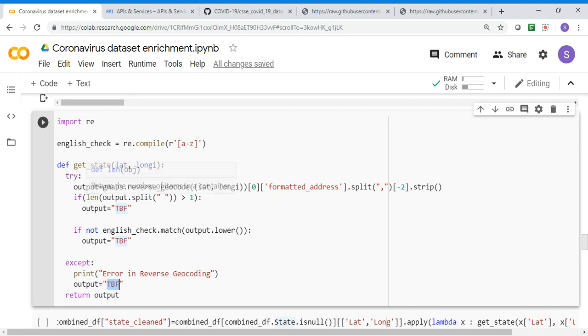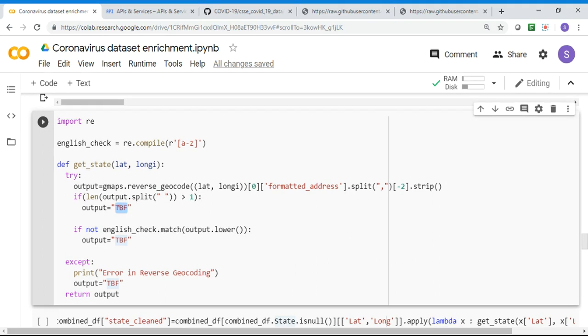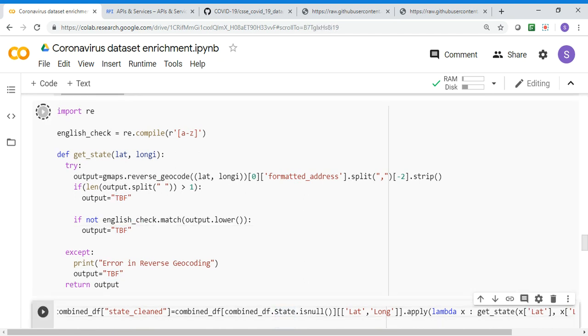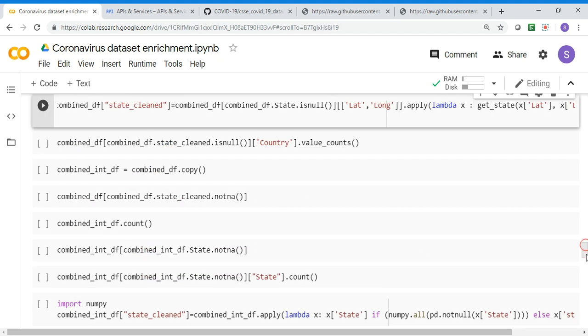Now, if it returns the value, I'm going to split it by space and check whether the split count is greater than 1. In the case of India, if the geo encoding has a problem, it will give the country and the zip code together, and I don't want that. So if the split is greater than 1, meaning it has more than two words, I'm going to put TBF, and do a different way of imputation. Similarly, if the English check fails, I'm going to put TBF. Wherever the data is there, it will get filled; wherever it is not there, it will just put a TBF.